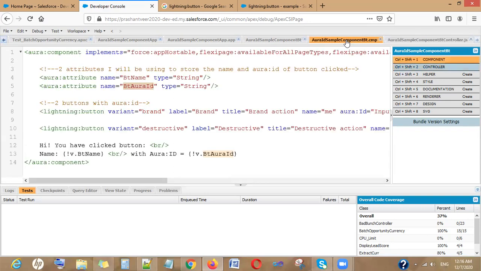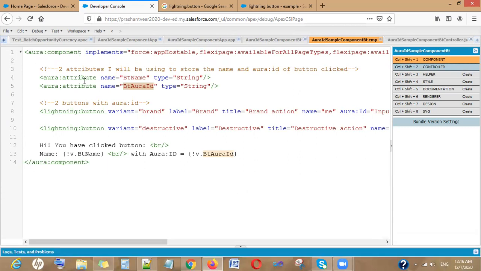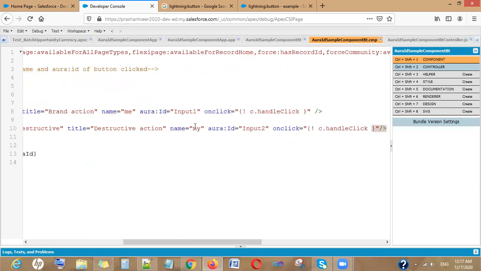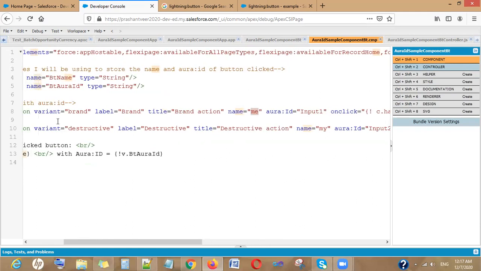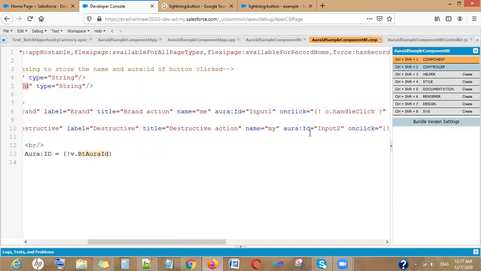So let me explain what I have done so far. Two attributes I have taken. One will be storing the name of the button. I have given names to both of my buttons, me and my. And the second one will be storing the Aura ID. Okay, so I have given the same Aura ID to both of the buttons.